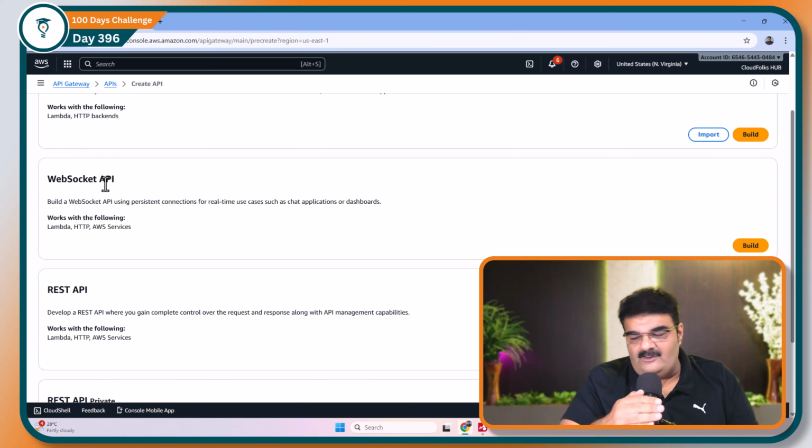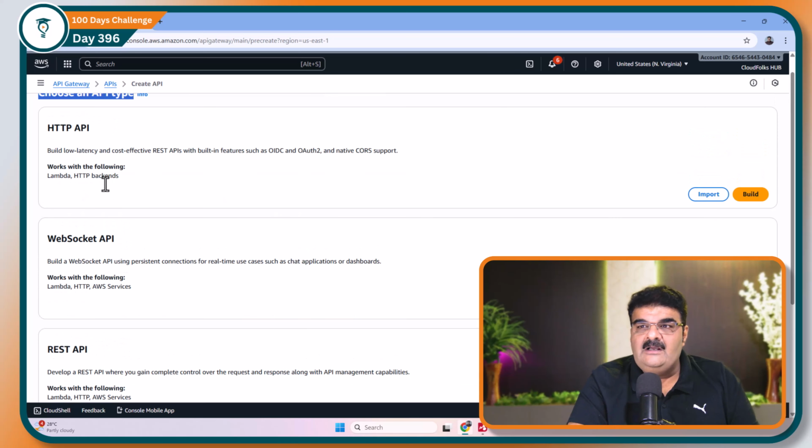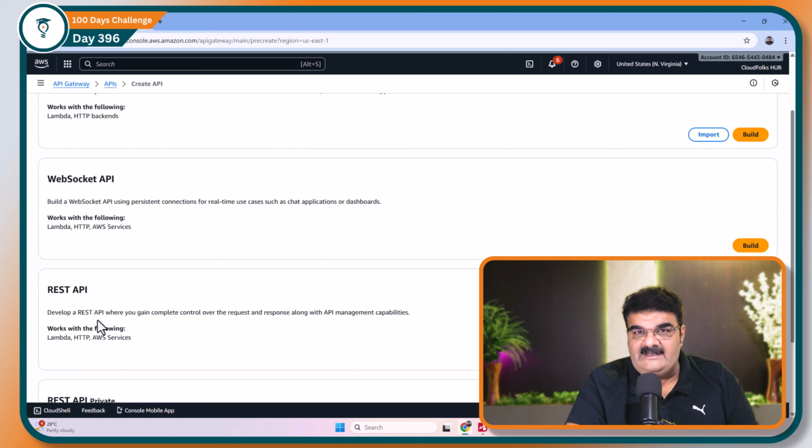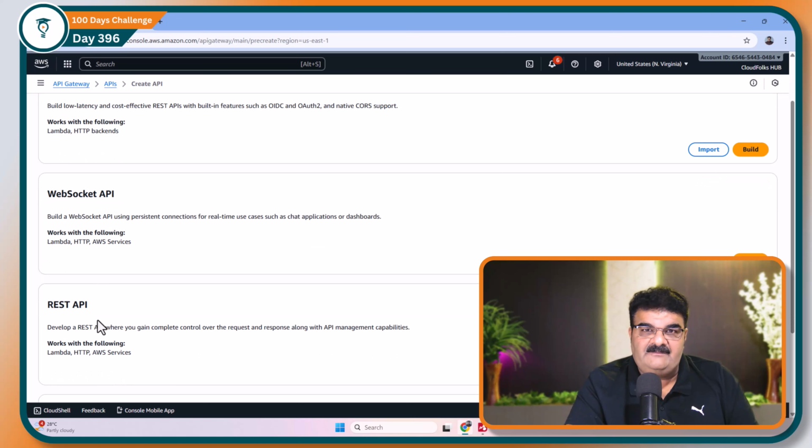WebSocket API is an altogether different game, so we'll discuss it in another upcoming video. But the most important task is to choose between HTTP API and REST API. You can only take the right decision if you have an idea of their features. I want you to understand these features properly so you can decide that, okay, in this particular case I can choose HTTP API or REST API.